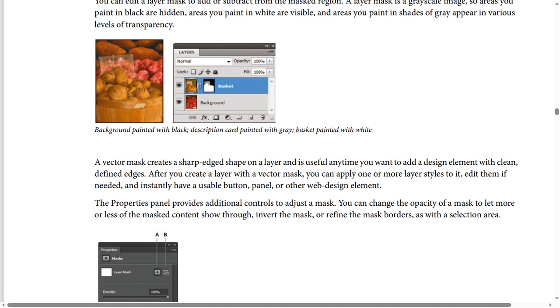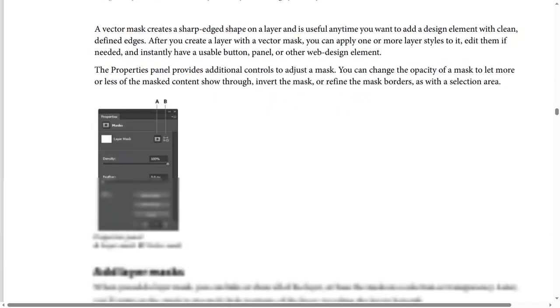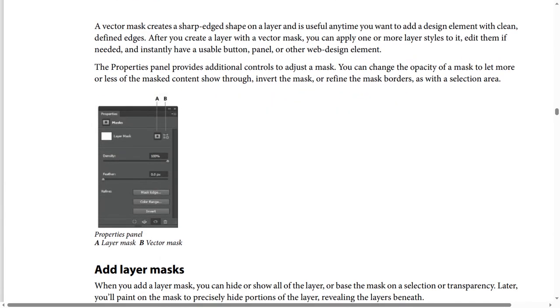The Properties panel provides additional controls to adjust a mask. You can change the opacity of a mask to let more or less of the masked content show through, and invert the mask or refine the mask borders as with a selection area, like the screenshot now. Properties panel, we have A and B. A means layer mask and B means vector mask.